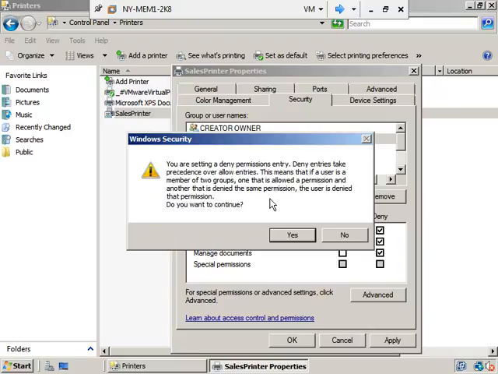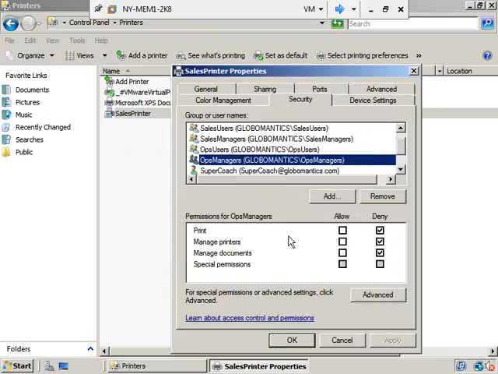It says, hey, you know what? You're setting a deny permissions entry. Are you sure you want to do this? Yes, I am. Then tell it yes.